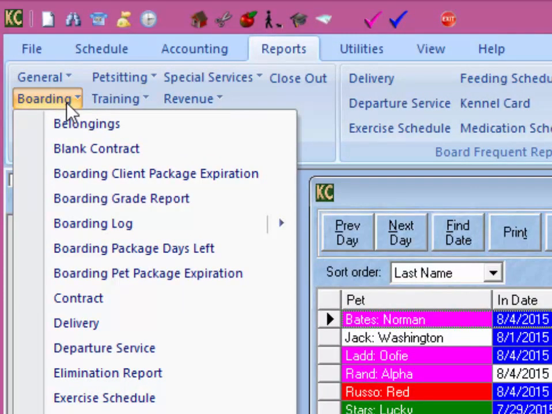In addition to the client and pet package expiration reports, we have a boarding package days left. Running this report will give a list of all pets or clients with boarding packages and show how many days they have left on those packages. Whereas we had the option to print a blank boarding contract above, we can also print out contracts for currently boarding pets from here.